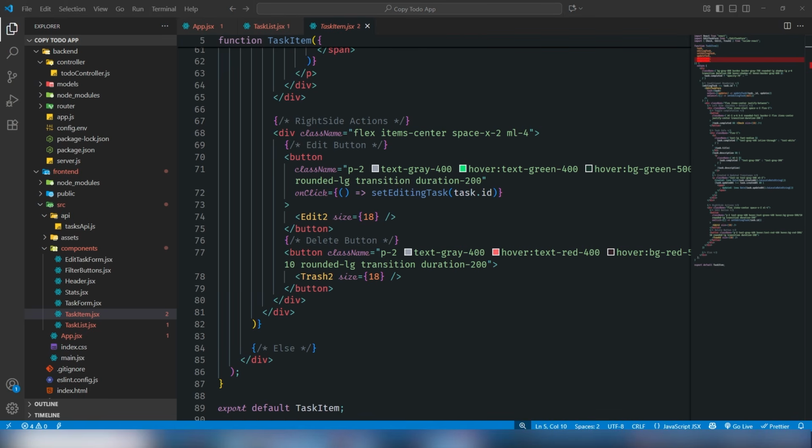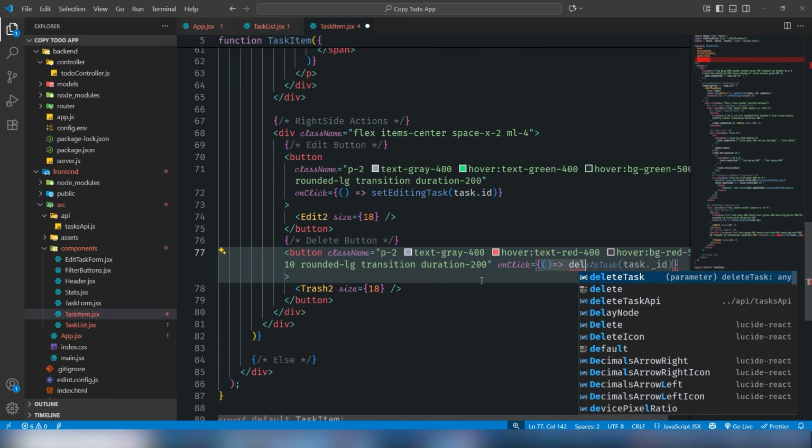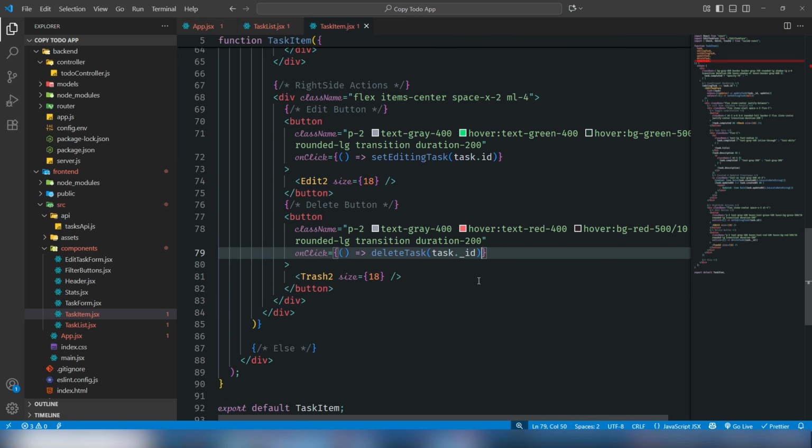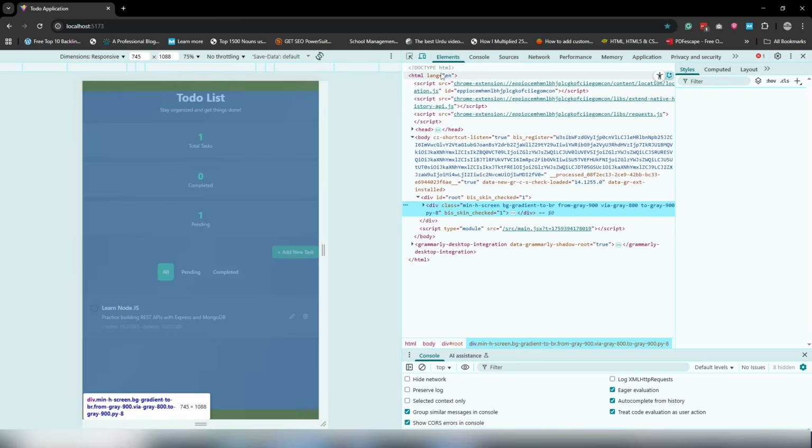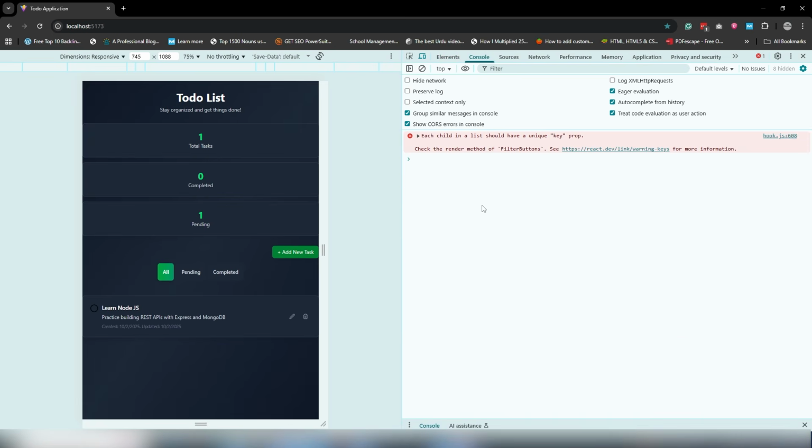Give me a second, I'll just check it. Okay, so here is the button I need to use on click, and just use delete task.id like this. So let's try to use it. I'm getting a problem. So yeah, I'm gonna refresh my page.